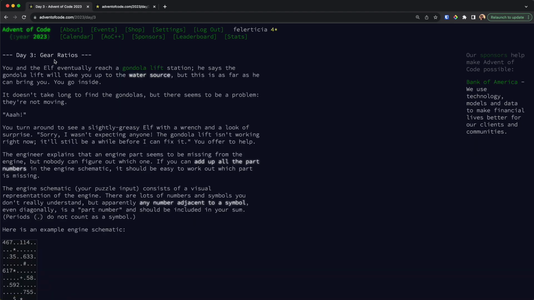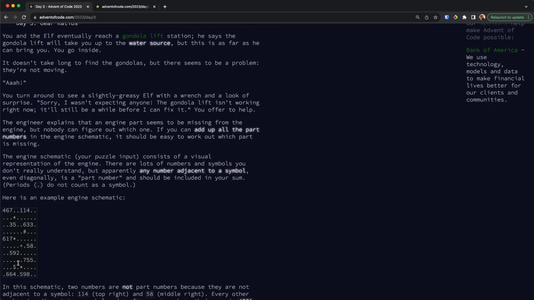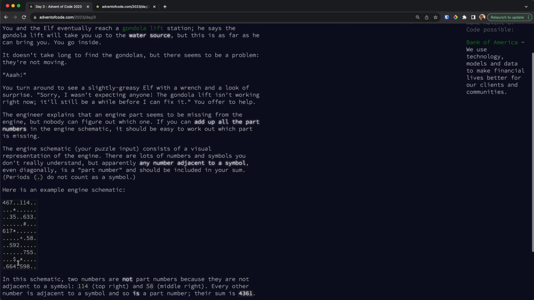Here on day 3, the story is about an engine and some gear. I will skip this part, and here it says that the engineer explains that an engine part seems to be missing from the engine. And we cannot figure out which part it is. If we add up all the part numbers that are these numbers that are here, we should find out the part number that is missing. But that's not so easy.